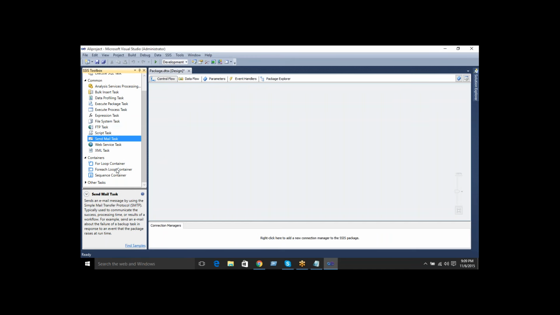What is the send mail task? It is used to send internal mails from one person to another. This is one different process, and this is also a different process. Coming to the next one, the file system task. With the file system task, you can copy files from one folder to another folder and move directories from one folder to another. That type of operation can be performed with the file system task. These are some different types of operations performing different functionalities.